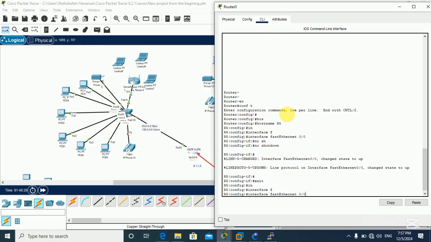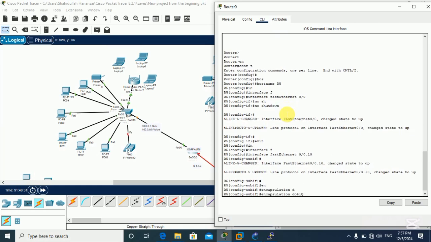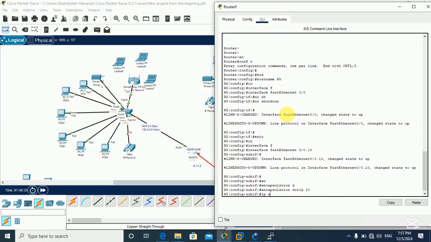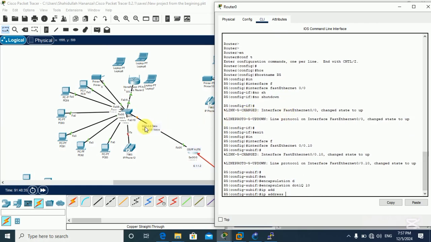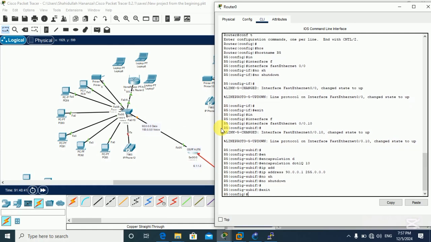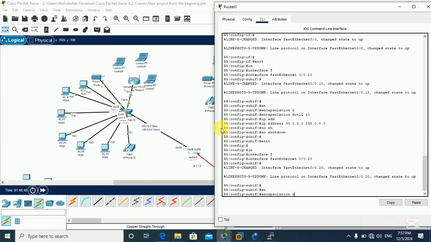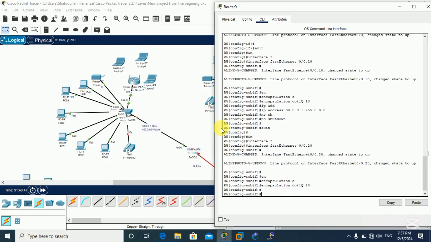Yeah, let's give power to the telephone, and let's run the DHCP in this system. You can see it will get 90.0.0.22 or 23. Why? Because we excluded up to 22. You can see it, 90.0.0.23.